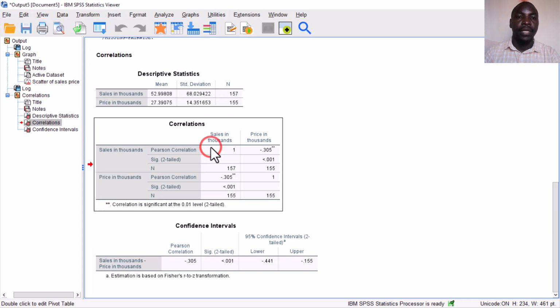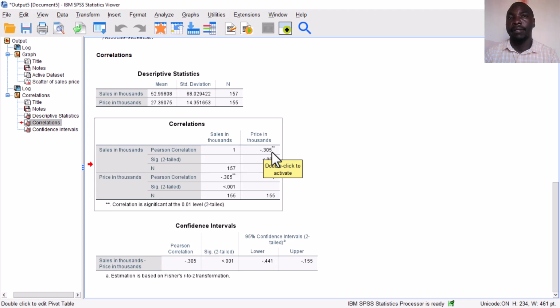So the next table is about the correlations. You can see we have a correlation of sales versus sales of 1 because it is correlating with itself. If you plot values of sales against values of sales, it is a perfect line. Okay? But we are interested in sales versus price. You can see here the value is 0.305, which is negative.